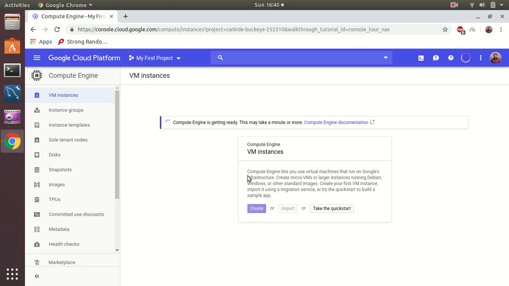So it says Compute Engine lets you create virtual machines that run on Google's infrastructure, create micro VMs for large instances running Debian, Windows and other images, create your first virtual instance, import it using a migration service, or try quick start to build a simple app. Okay, it's getting ready, so let's wait for that.